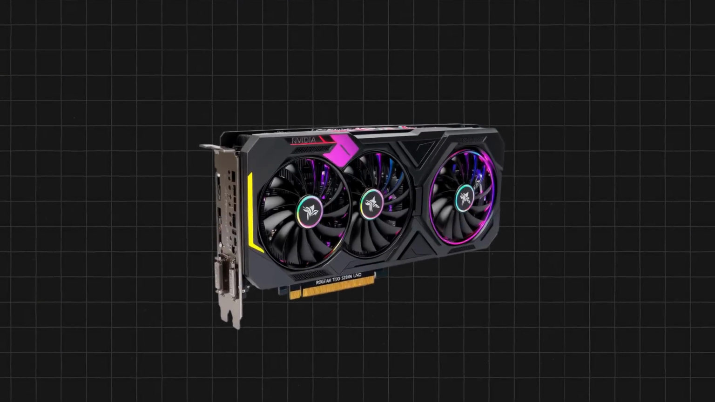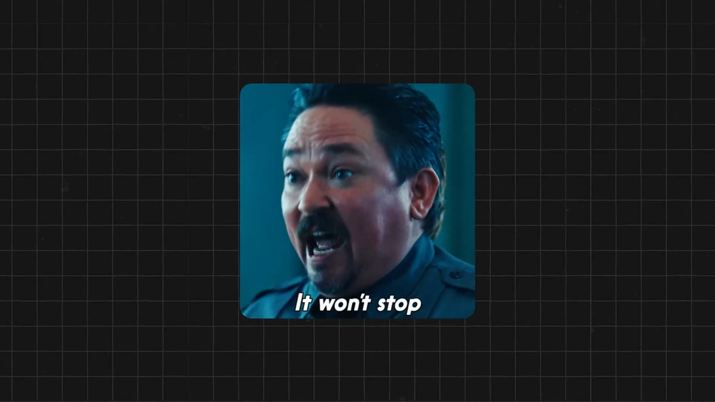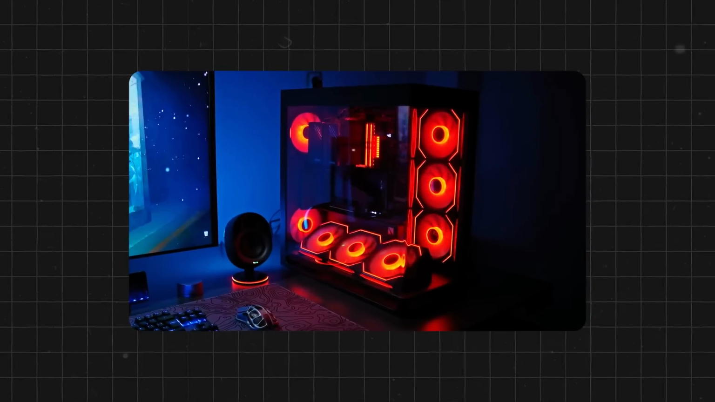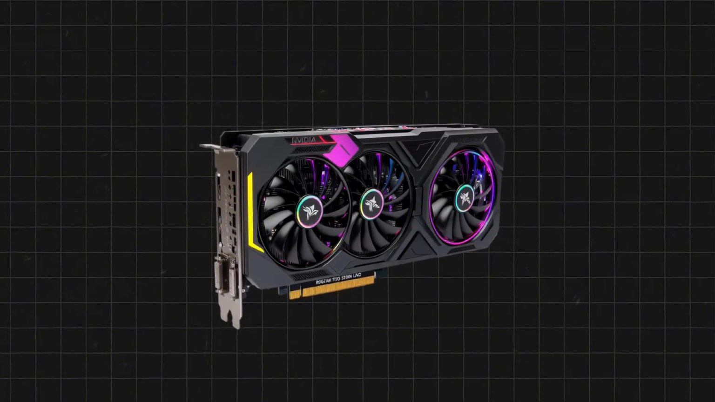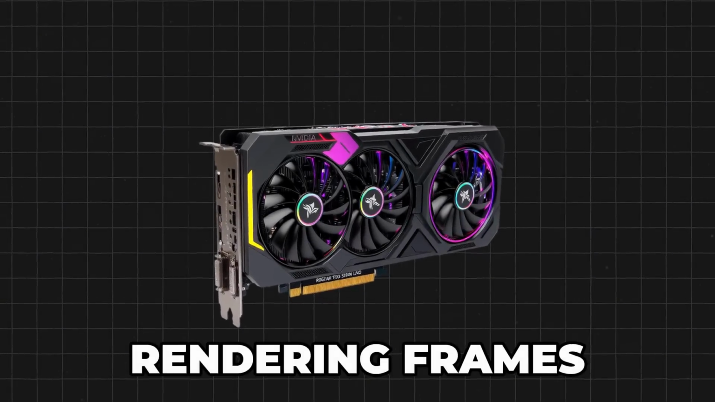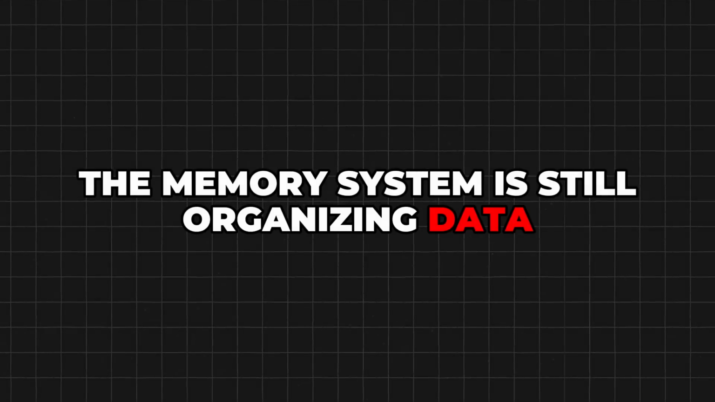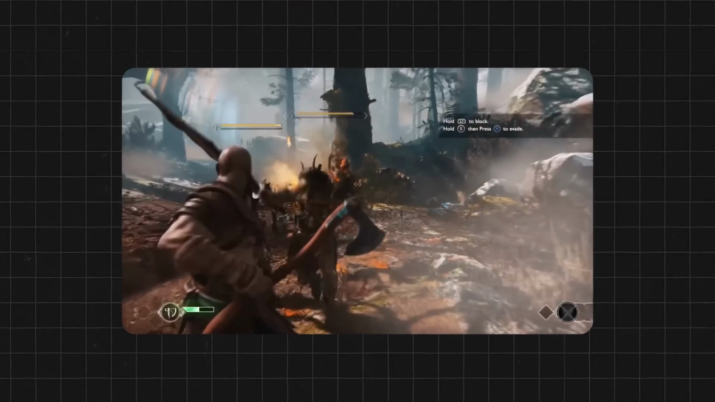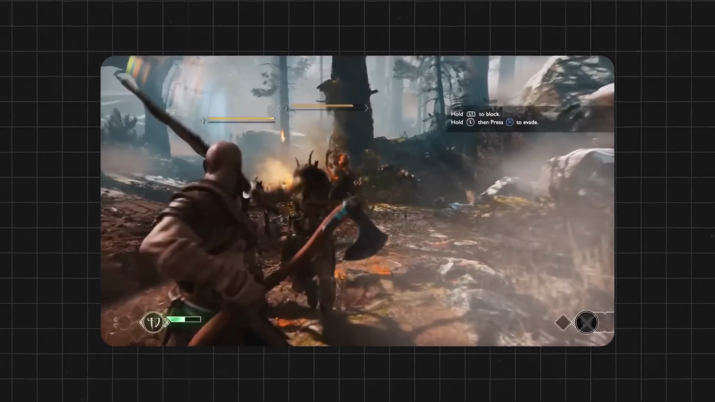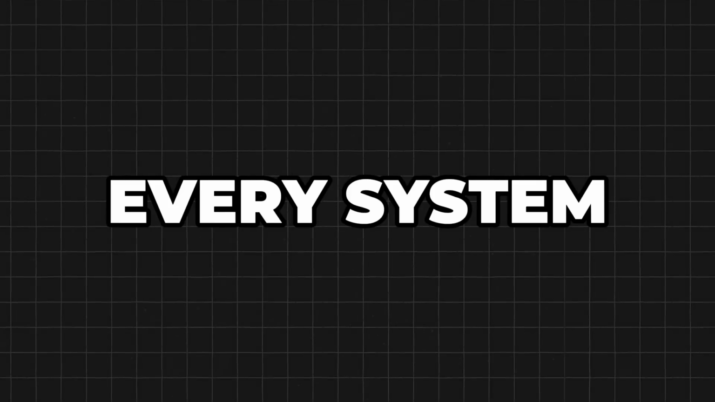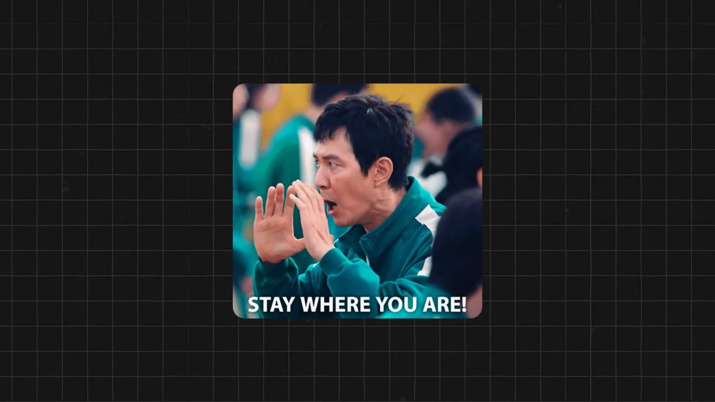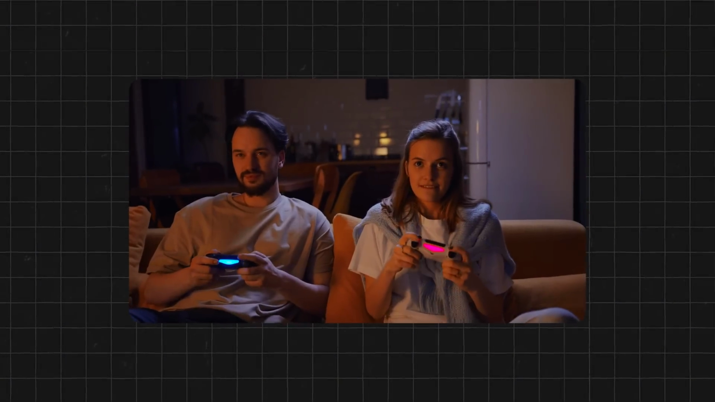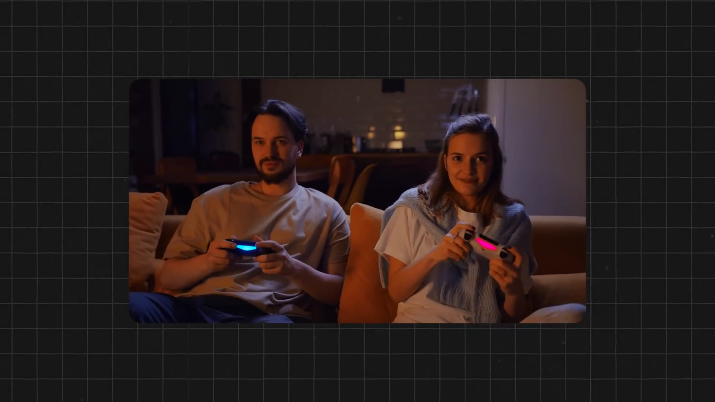From the perspective of the hardware, nothing ever paused. Your CPU is still processing logic. Your GPU is still rendering frames. The memory system is still organizing data. The fans on your console or PC might still be spinning at full speed. The scene might look frozen, but the game is still alive under the hood. Every system is doing its part to hold the moment in perfect stillness, without actually stopping time. Games don't pause, they're just good at simulating stillness.